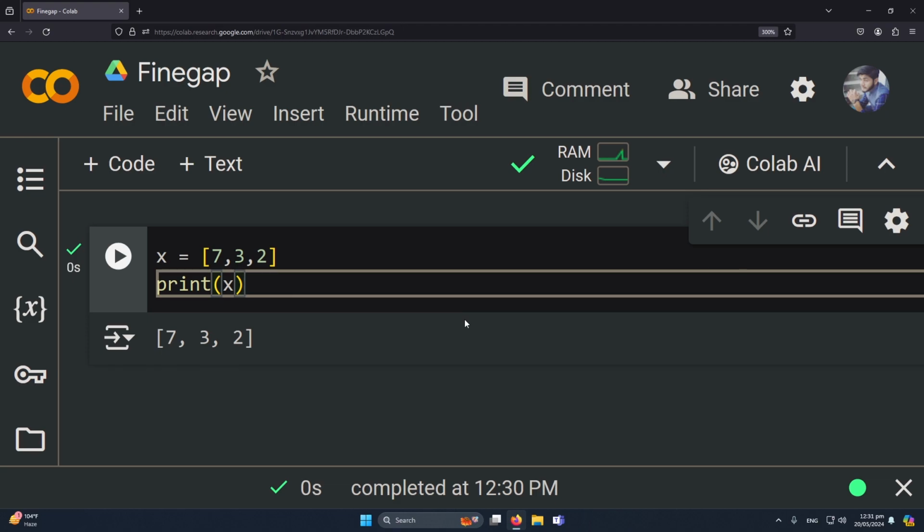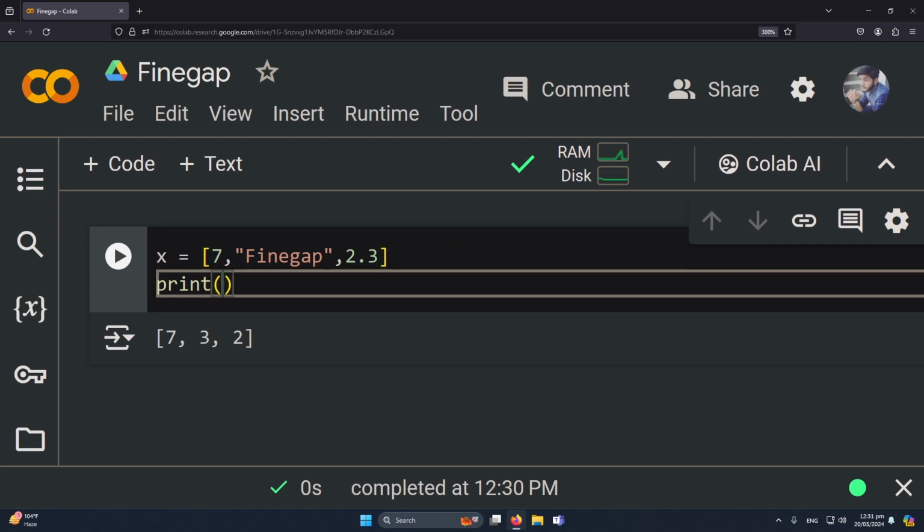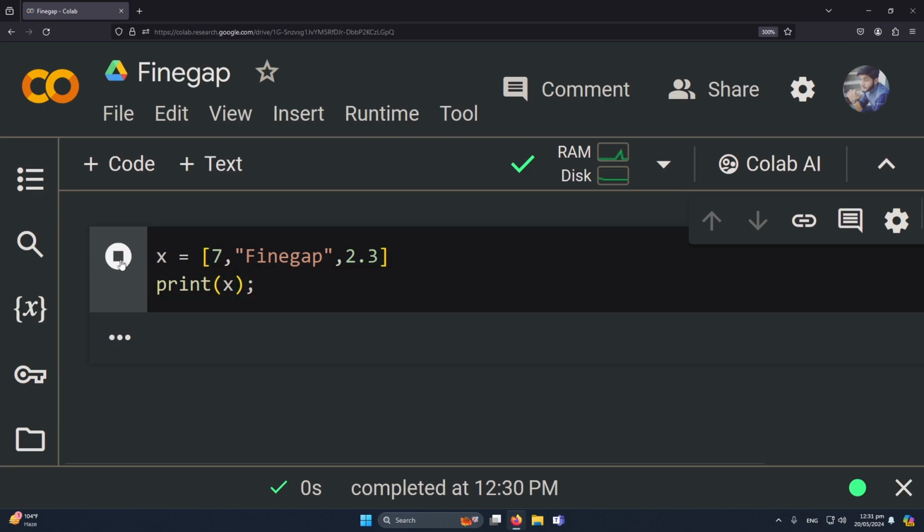You can also store multiple data types of values inside your list. For example, the first data type is an integer, and in the second place I'm going to store a string value like FindGap, and the third value is a floating point value. Now similarly, if I print my list and execute my program, you can see that the list is printed on our screen. So this was the method of how we define a list in Python.